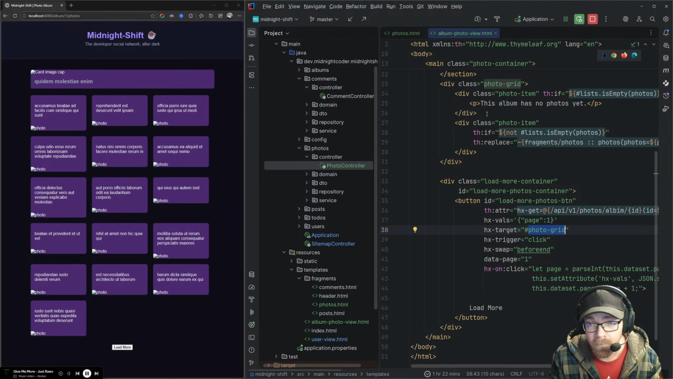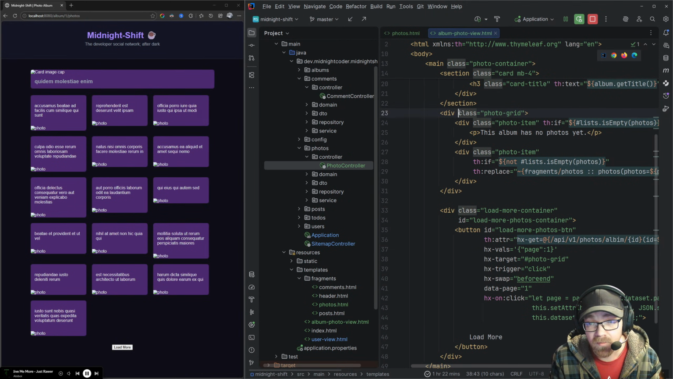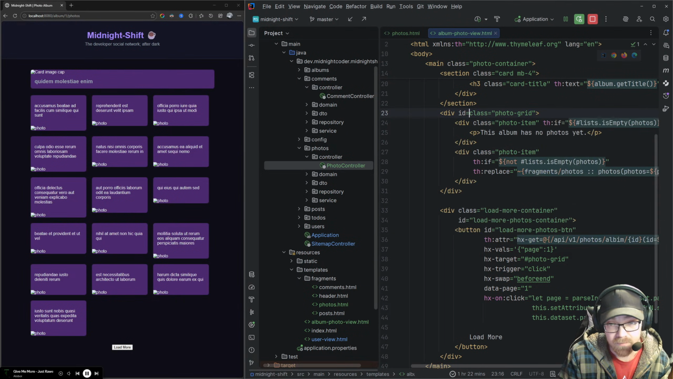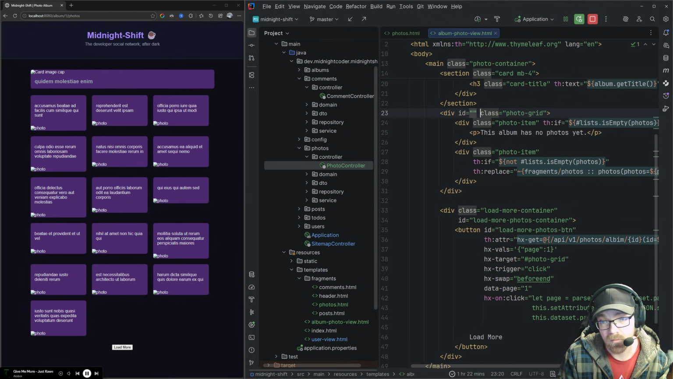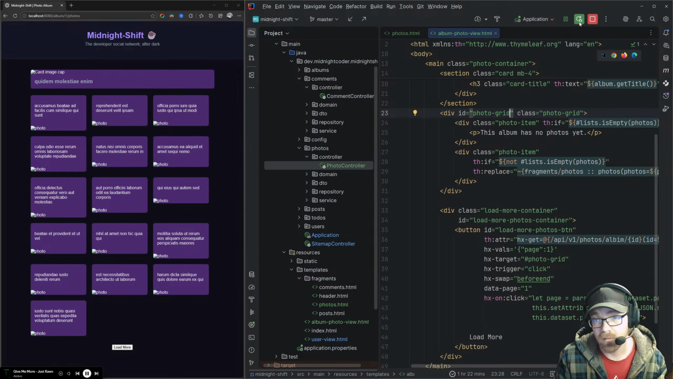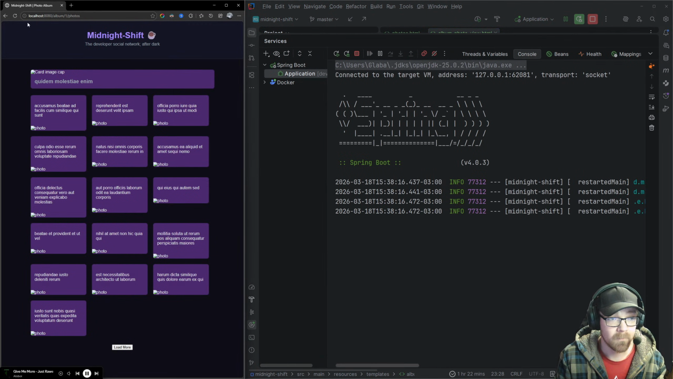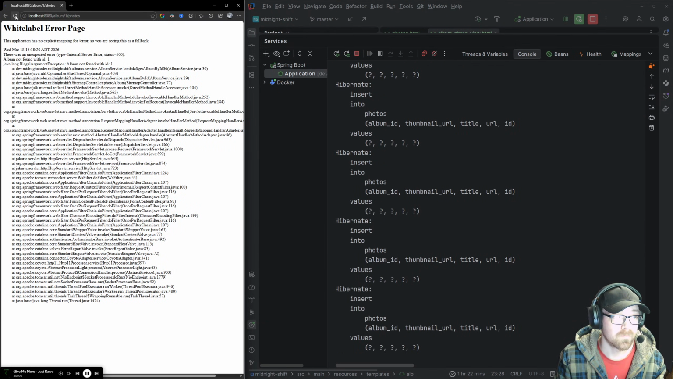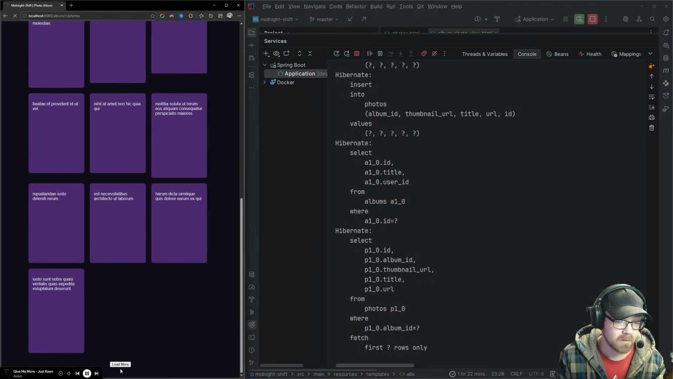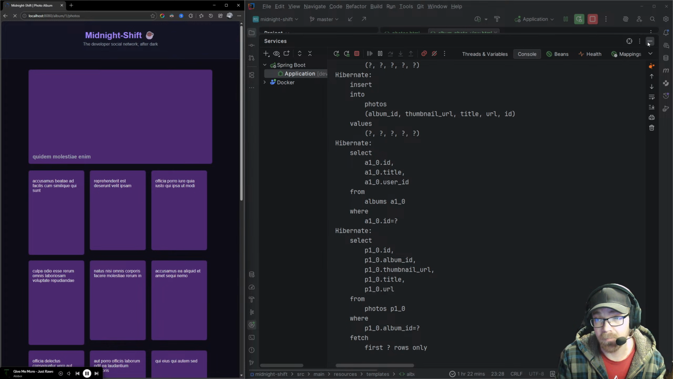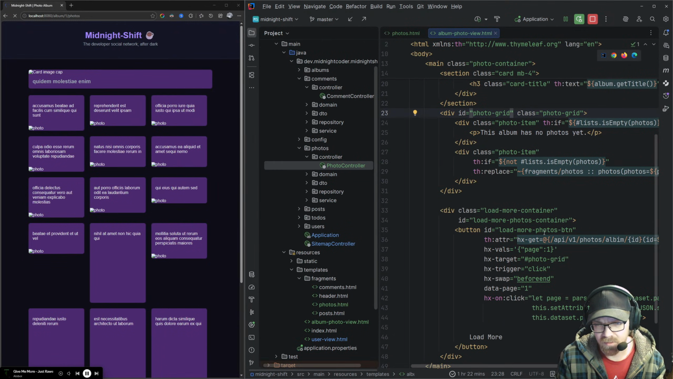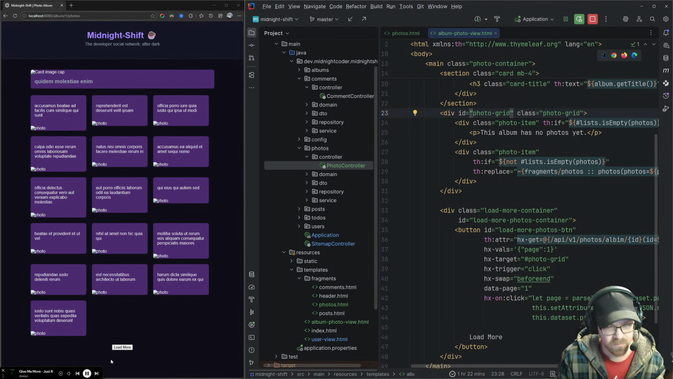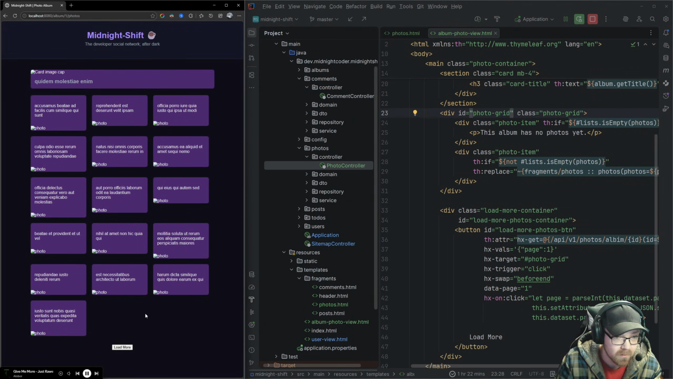So photo grid, and the problem with this is I never told it that the ID is supposed to be equal to also photo grid. So now if we reload this and reload this page, now the button is here. I'm just going to give this a second to collapse in on itself. I also need to fix the load more buttons so they don't look so bland. But now if I click it, we'll see if anything happens.